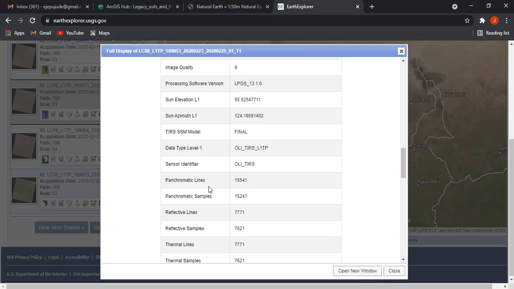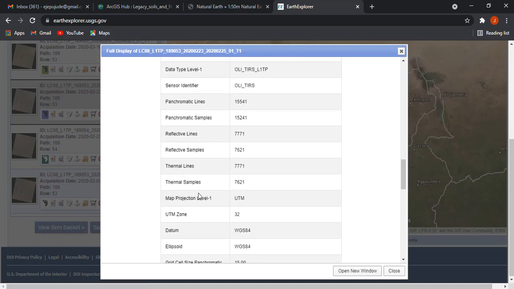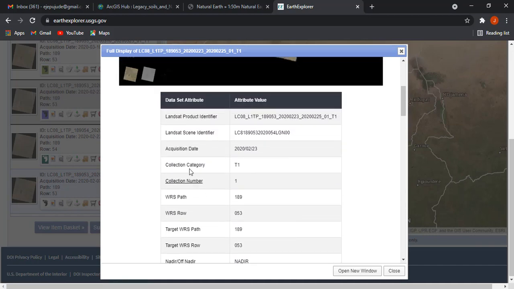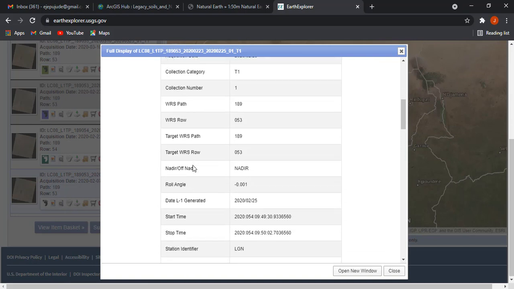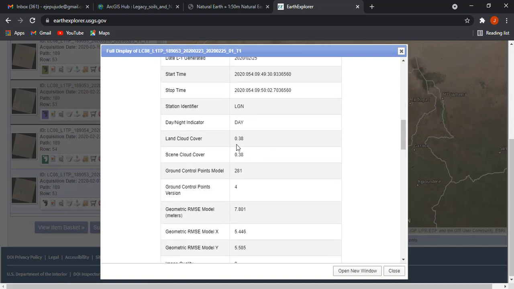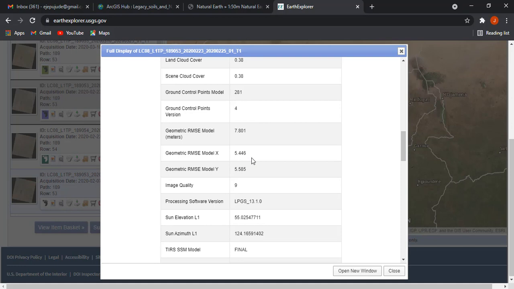So I'm looking at where we will see the percentage of the cloud. Let's go up here and see where is the cloud cover. Go down, land cloud cover. The cloud cover is 0.38%, and the sync cloud cover is 0.38, which is very, very good.